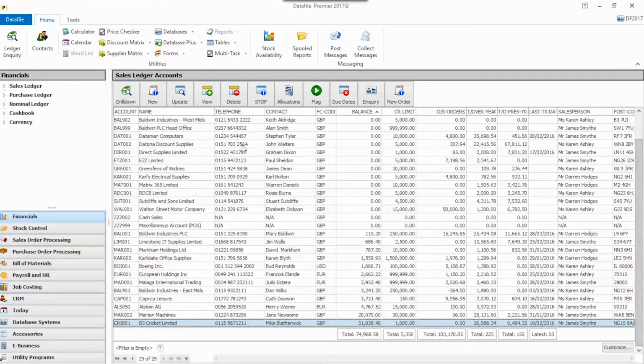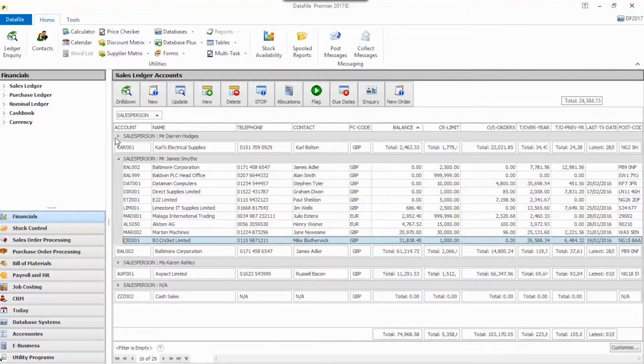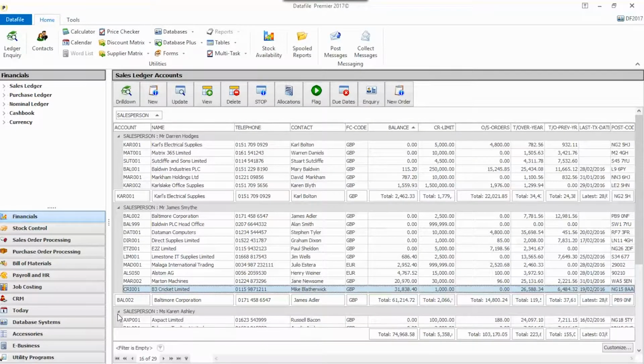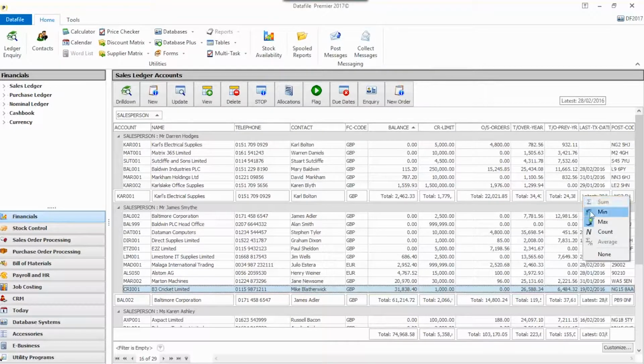There is also a grouping function which enables us to drag and drop any field from the grid. Here we show customers grouped by salesperson along with their respective totals. We can also decide on the calculation type for each column total.